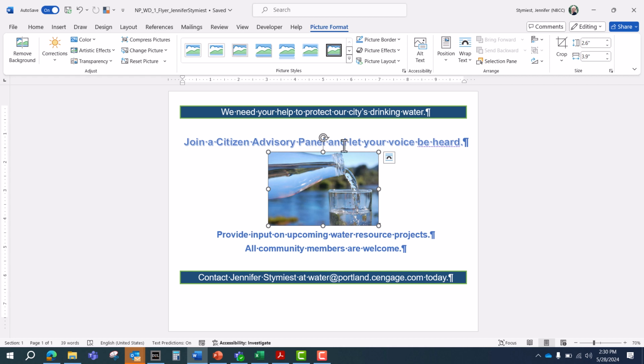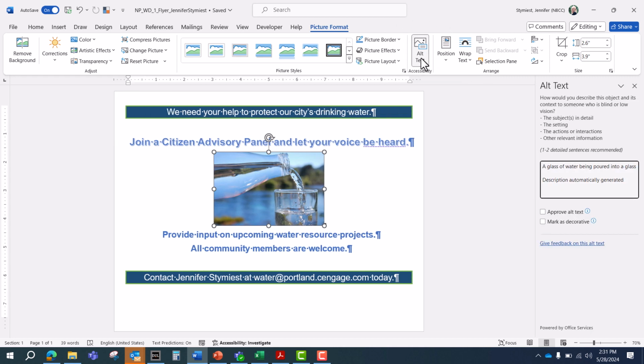All right, so now when we insert that picture, we now have a new tab, Picture Format, and then in the accessibility group, we have alt text. So we're going to click on alt text, and you see that it may say a glass of water being poured into a glass. And we're going to select all of that text, including the part underneath where it says description automatically generated.